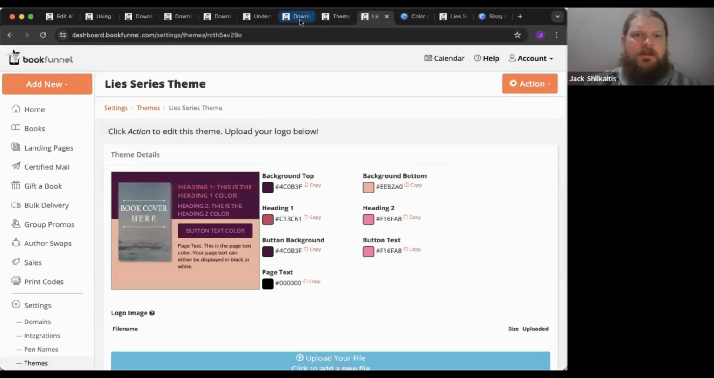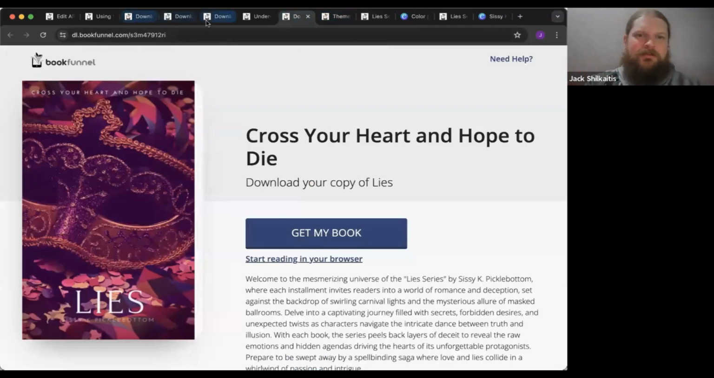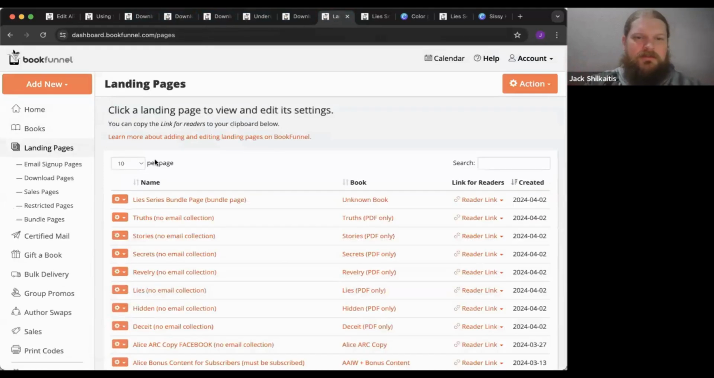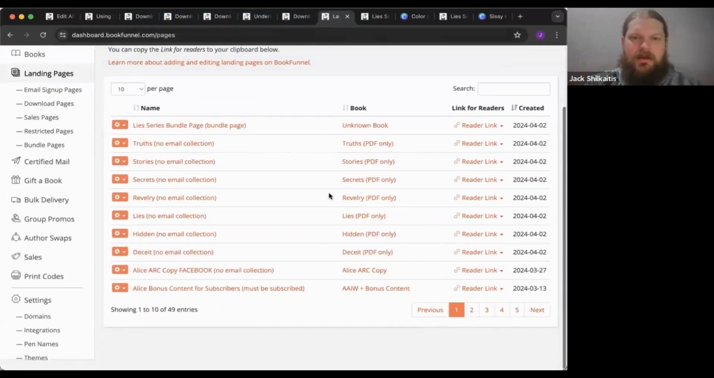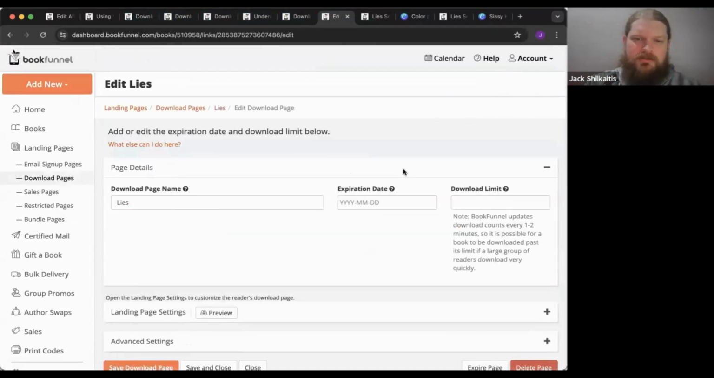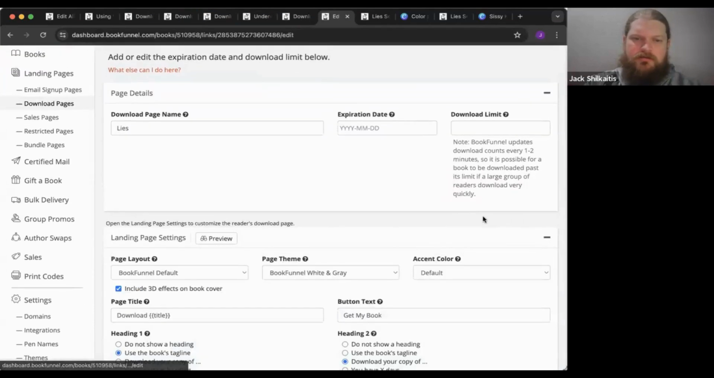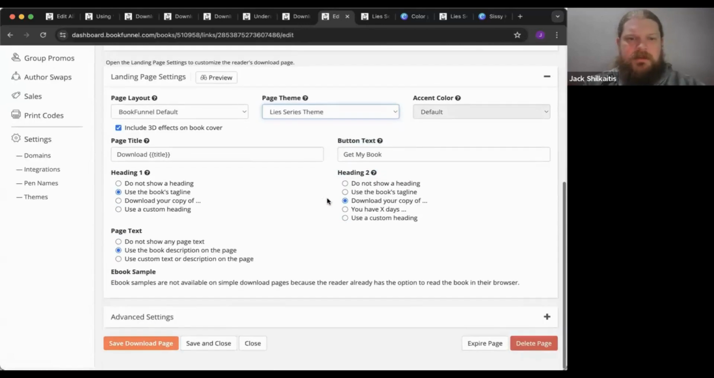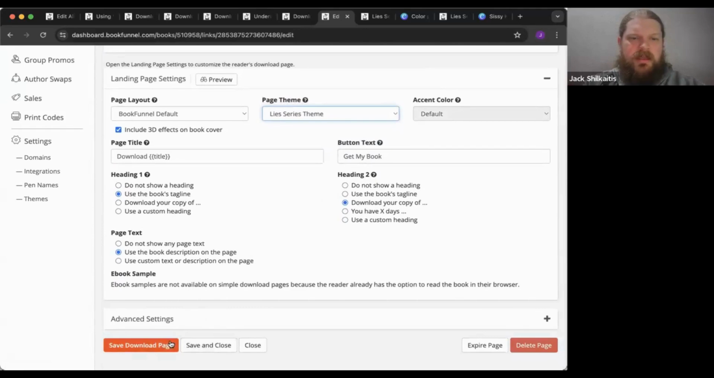And if we go back to this page, I'm actually going to have to find this here on the dashboard. Let's go back to our landing pages. By the way, if you're sorting through books, you can sort through name or by the book title, but we have it right here. And then we can edit our page details, and we're just going to scroll down to our page theme. And there it is, the one we just created. So we'll select that.